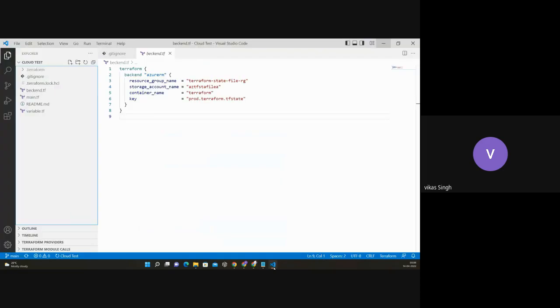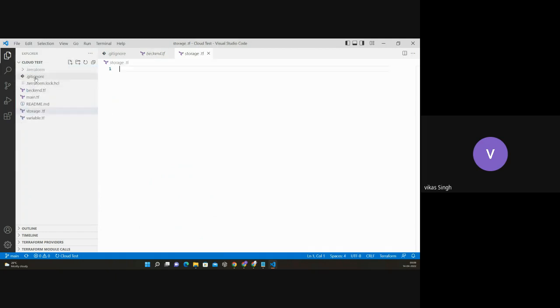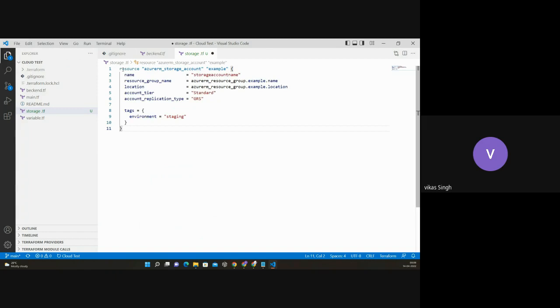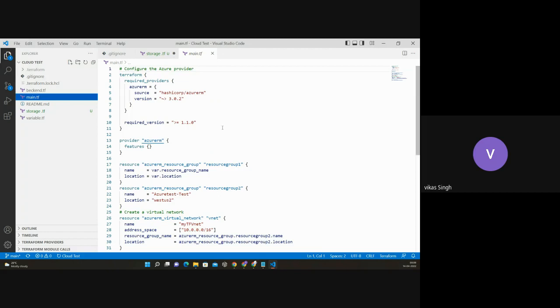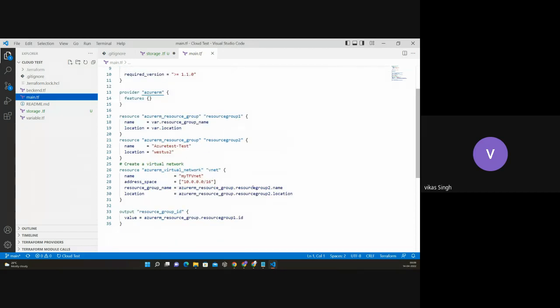Go back to Visual Studio Code, add a new file, say storage.tf. Initially, you learned to add a different file. So we have given storage.tf. Let's give it a name, Terra test storage account. Then how do we call the resource group name? You can call the same resource group name there also.